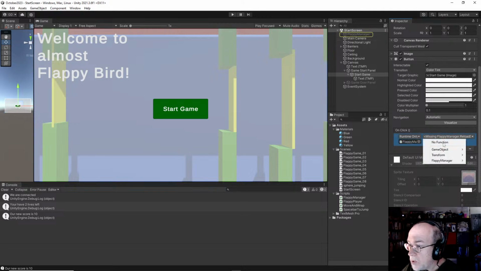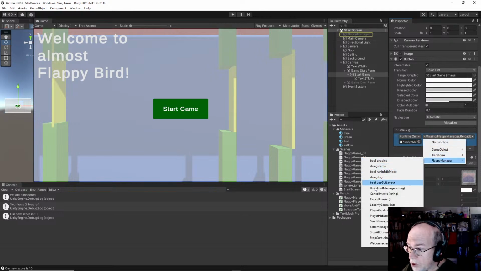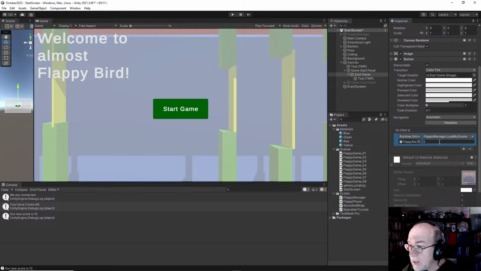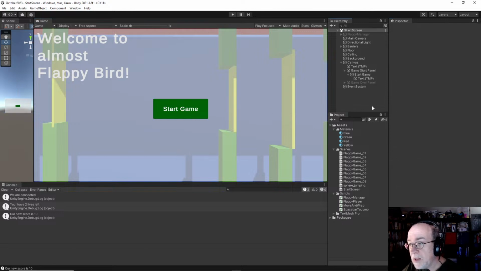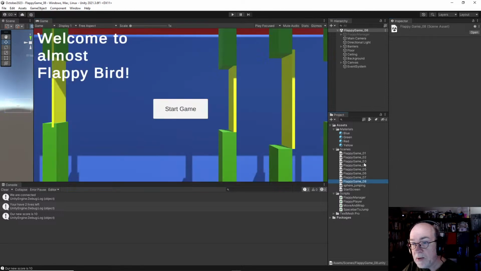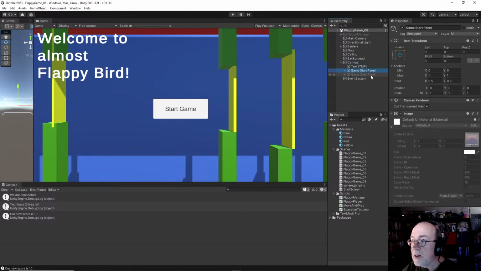That's right. What we want to do now is go to Flappy Manager and go to load my scene, and it takes an int. So we're going to say scene 1. This is the start game scene. Scene 1 is the actual playing the game scene. So it goes from that into this.